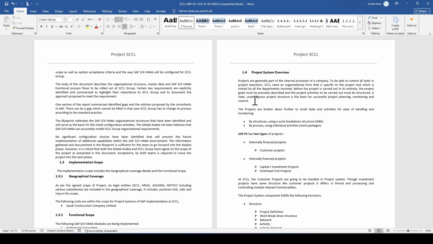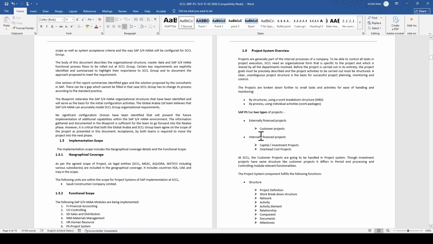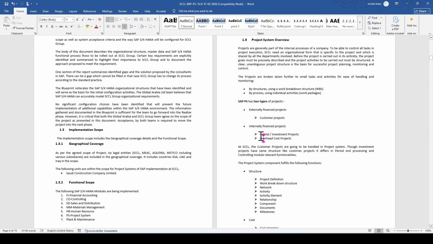Okay, so the consultant also needs to understand what kind of business they are in, like what kind of projects they are running. Like here, they have customer projects, capital investment projects, and overhead cost projects or maintenance projects, you can say.